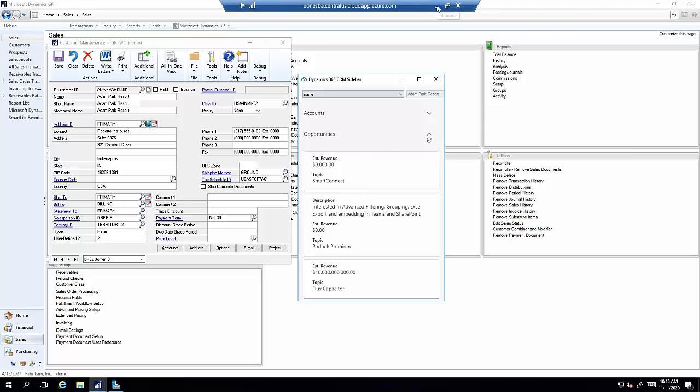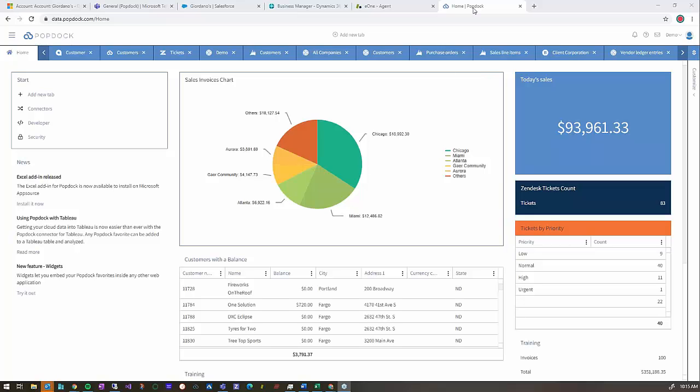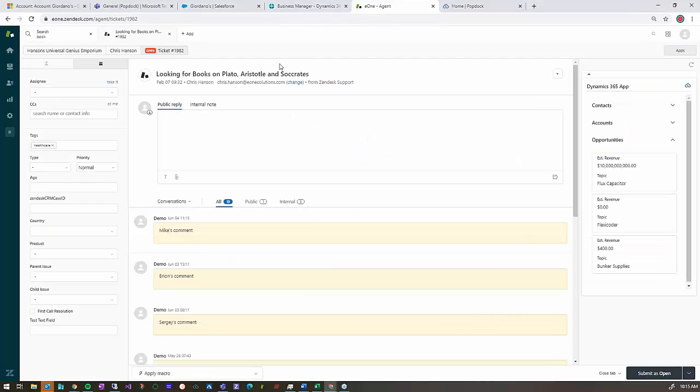So let's jump outside of GP for a second, just so you know that we're not stuck in that world. We could flip it around, right? I could show you inside of Zendesk. This is for help desk agents now, not necessarily accountants. I could have some of that same information, right? I could have my CRM information right inside of here.